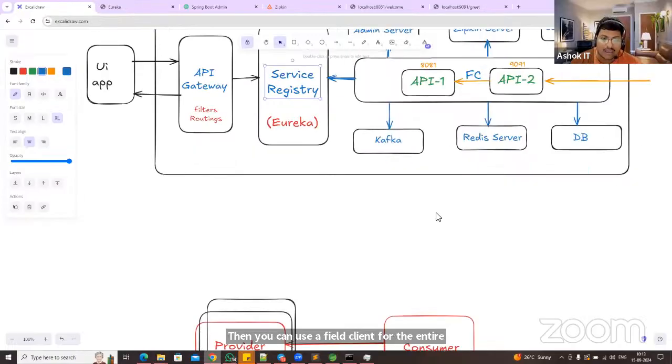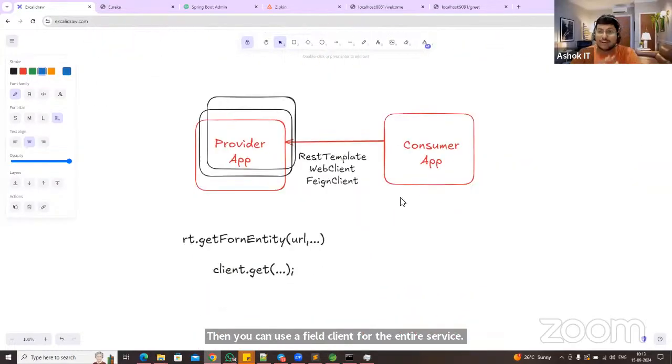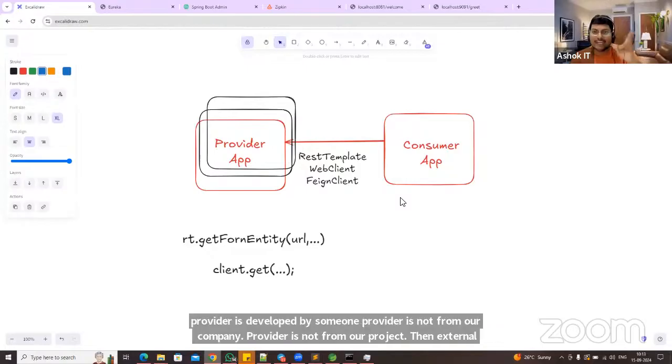For example, my consumer and provider are from different projects. Then you can go for REST template. External service is nothing but a provider developed by someone else. Provider is not from our company, not from our project. Then it is external service communication. For external service communication, use REST template or web client.